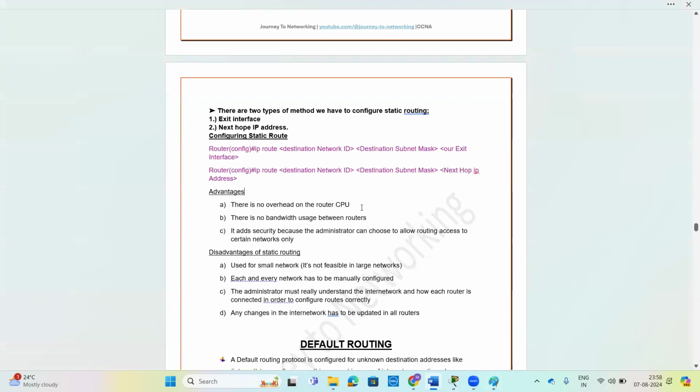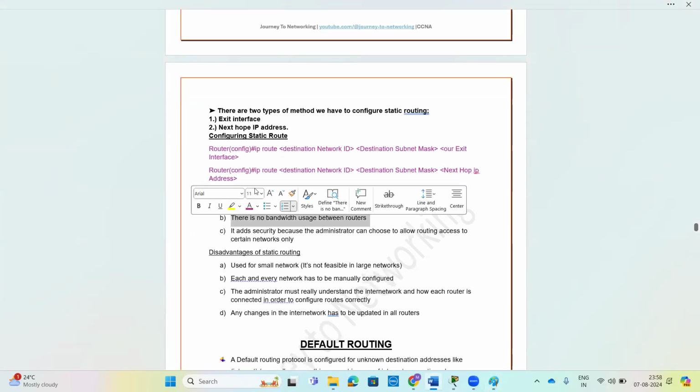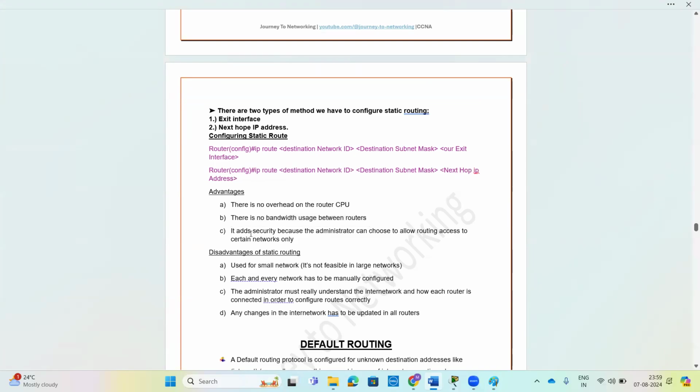There is no overhead, so it is easy to configure, and these are the advantages. Easy to configure and no bandwidth use also, because we are configuring manually. That is the reason bandwidth is not used. It is also more secure, because the administrator is manually configuring each and every router. So it is more secure compared to other routing protocols.